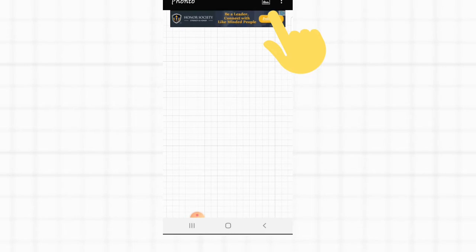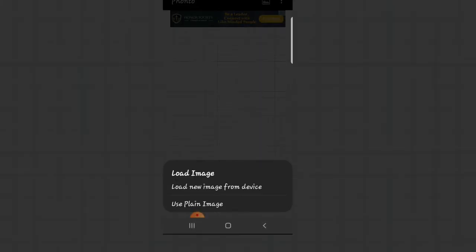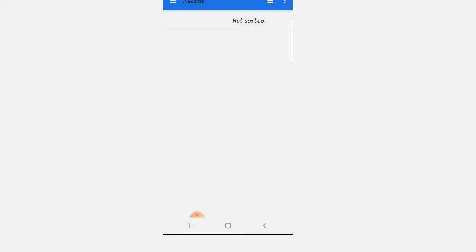So let's bring in an image, or should we start with a plain image? If I click on there, top left, load image from device, or use a plain image, I can choose any one I want. So let's first of all do an image from the device. If I choose an image from the device, it will go to my photos, my phone gallery. That's where it will go.